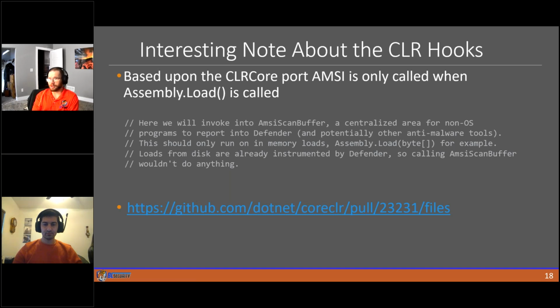But for the CLR core, there's only one hook for AMSI in the whole thing, and that is when you load it from memory. If you are loading from disk, it does not call AMSI.